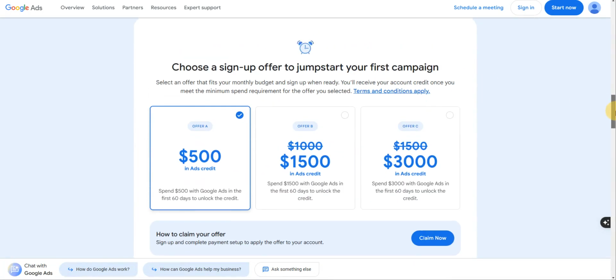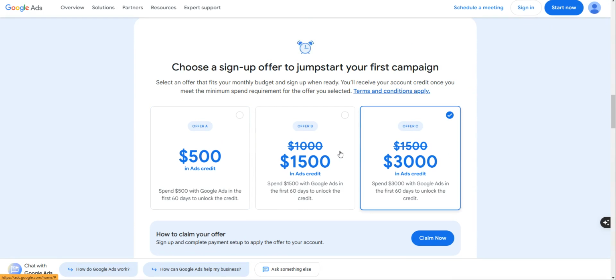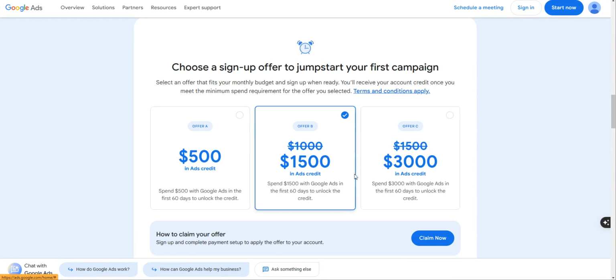Again, there's another section here where you can actually claim more, right? So depending how much you spend initially, it'll adjust. For this one, it's spend $1,500 within the first 60 days, and you get $1,500 in ad credit. It's super fruitful and honestly kind of a no-brainer.